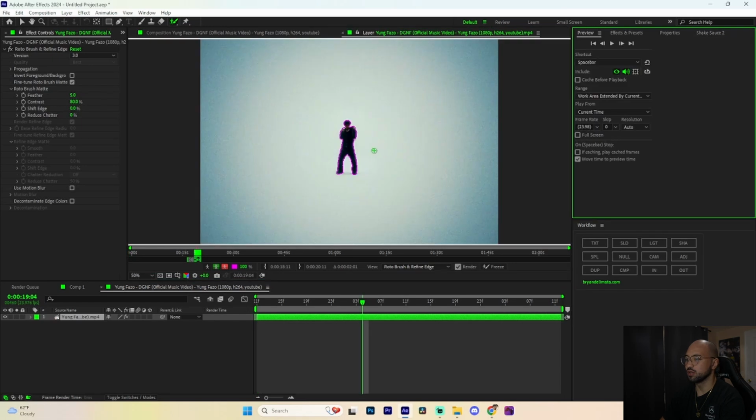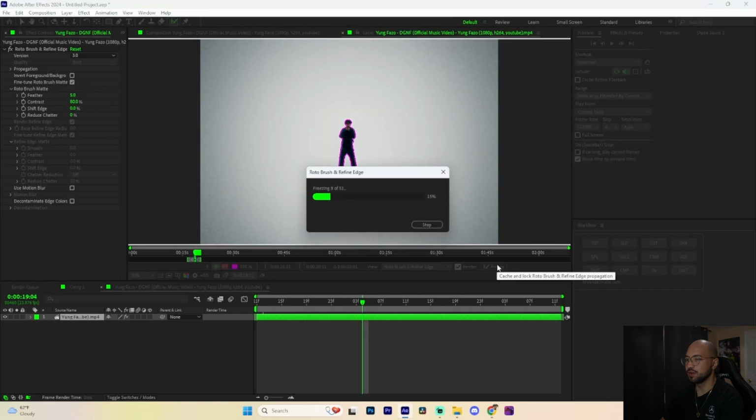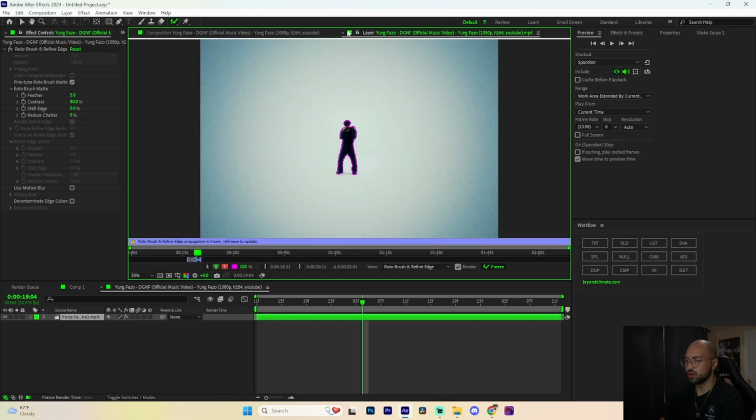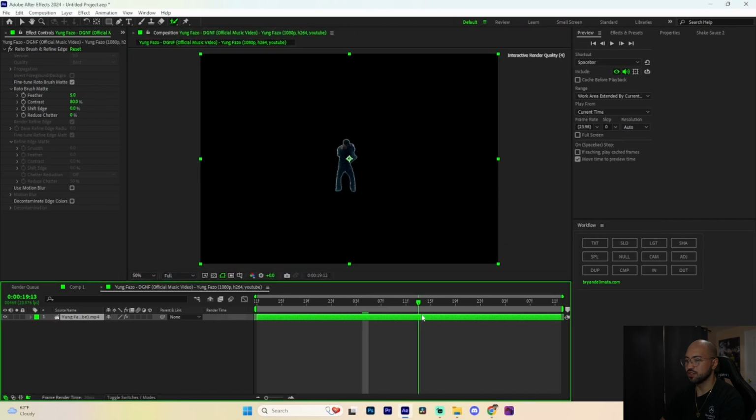Once you rotoscope every single keyframe, you're going to go ahead and press on freeze and let After Effects get every single frame for us. Once that's done, we want to go ahead and close out our layer. As you guys can see, we have just a rotoscoped subject.